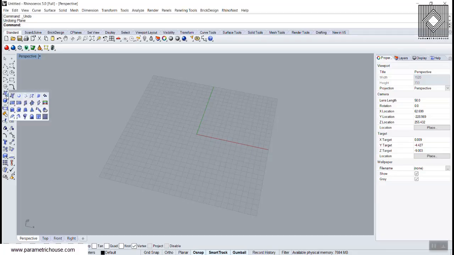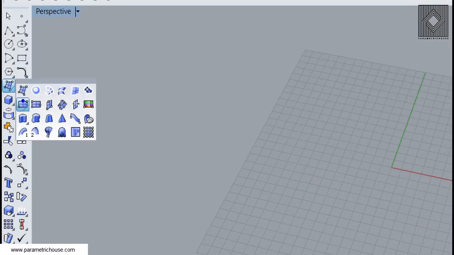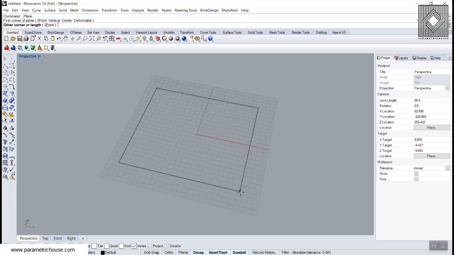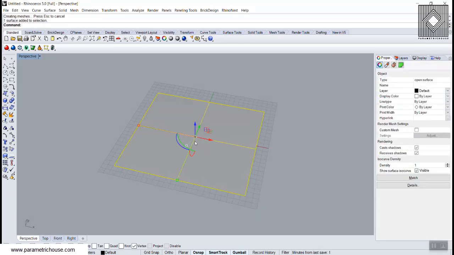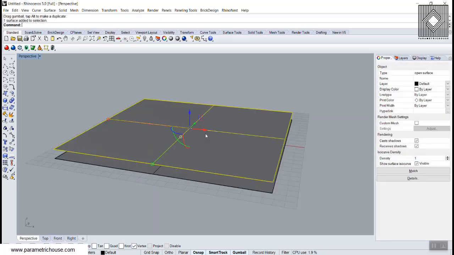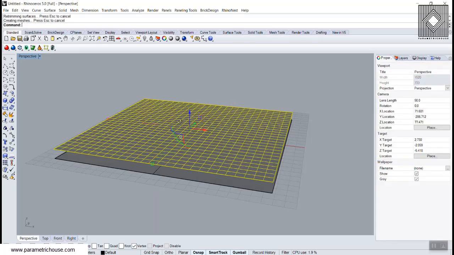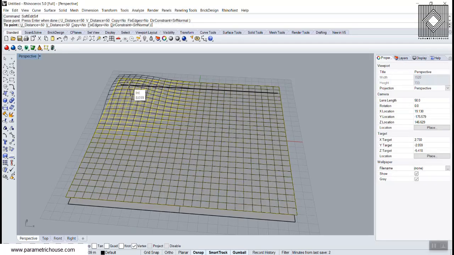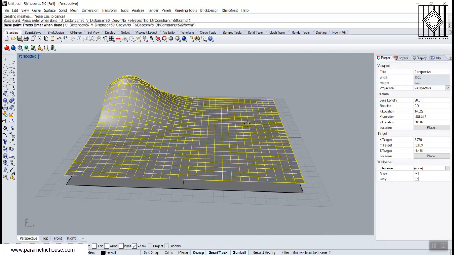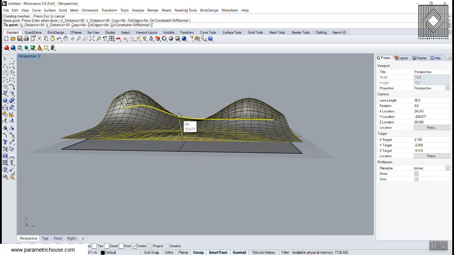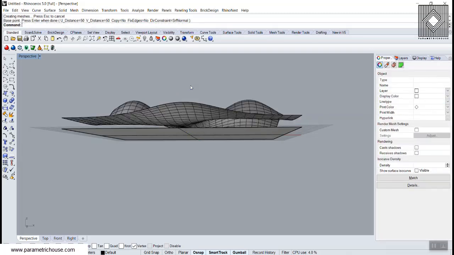Okay, to start from scratch, I'm going to draw a rectangular surface here in Rhino. Then we can copy and paste it, Control C, Control V, and move this one up. Now I'm going to rebuild this surface to easily have a soft edit surface, and we can deform the surface with the soft edit surface tool, and here we go.